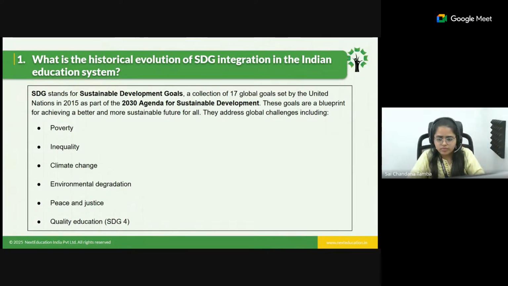They are poverty. We are looking forward to zero poverty by 2030, and inequality, there should be no kind of bias with respect to rich and poor, with respect to genders, etc. Climate change, we all know how big the issue is, and we have to mitigate this issue by setting up certain plans and policies. And environmental degradation, peace and justice, and quality education. We being teachers, being in the arena of education, are more towards the last one, which is quality education, and that is covered under SDG 4.